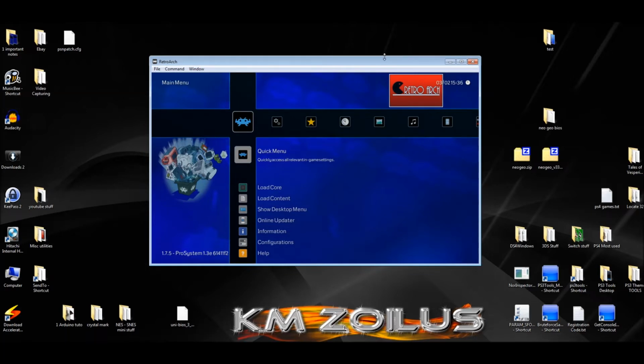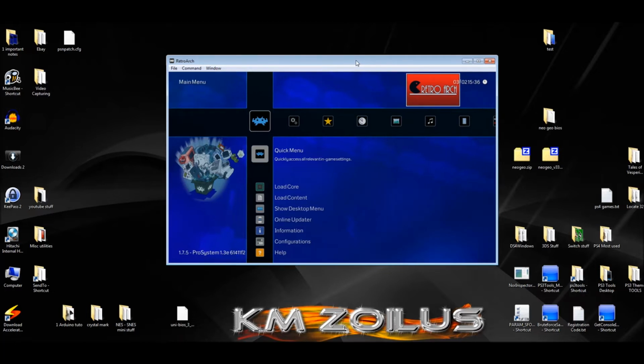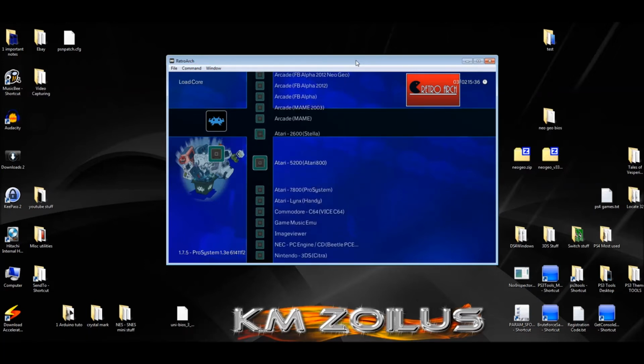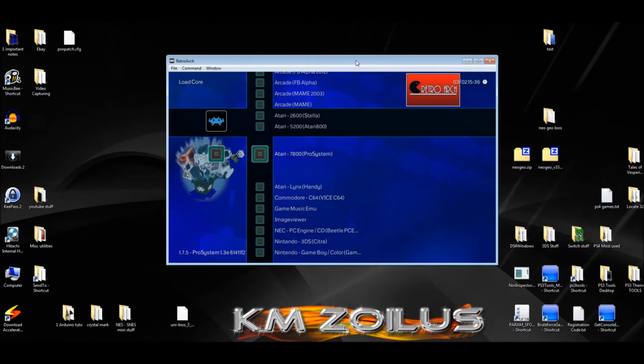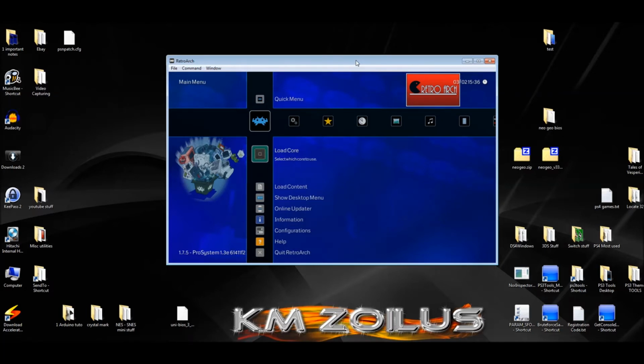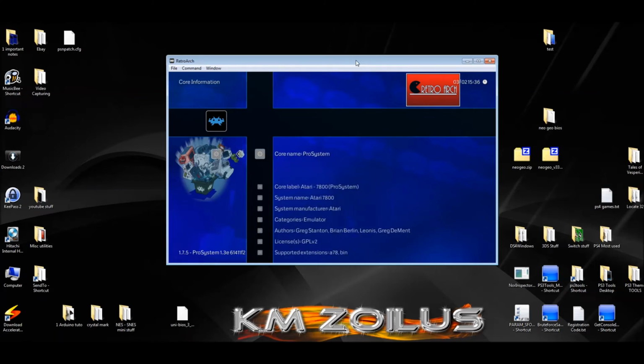Whenever you want to find out some information about the BIOS for a particular emulator or core, all you do is load up the core first. I'm using RetroArch on my PC, but this is pretty much the same for any version of RetroArch on any platform, even if it's RetroPie on the Raspberry Pi. We're going to go to load core. I'm going to use the Atari 7800 as an example, which is the Pro System emulator or Pro System core. Select it, and then once you've selected it, it'll go back here. Go into information, and then into core information. And then you have some information about that core here.